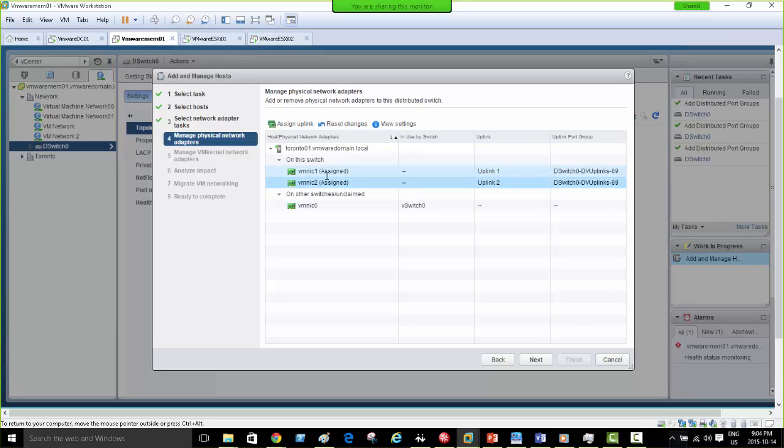So two of the physical network cards are now connected, or mapped, to the uplinks of this distributed switch, which means it can control these two. And we still left VMNIC 0 on vSwitch 0.